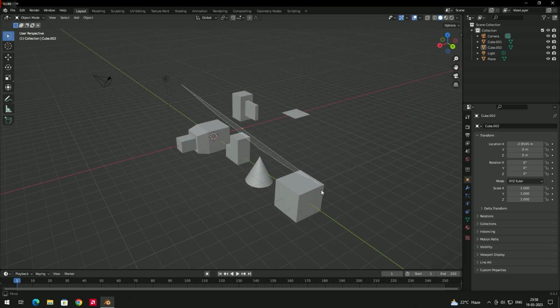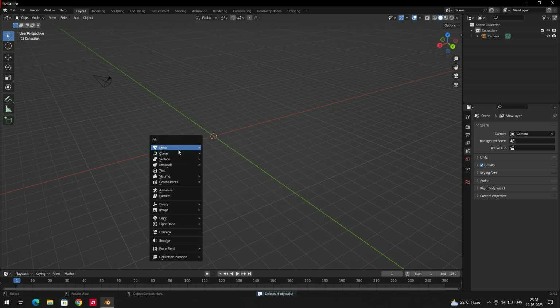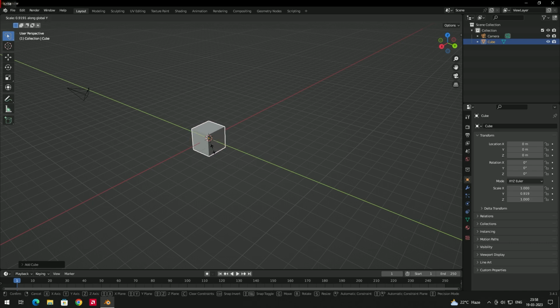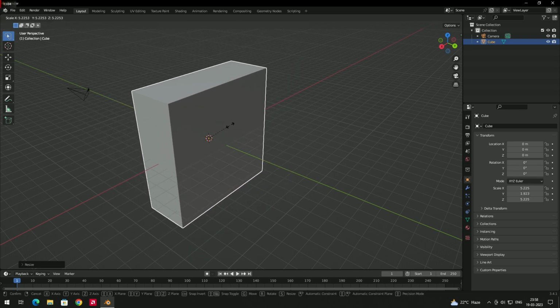Let's say I will delete all this. We can select everything and just delete. So I will create a cube here. Shift A, mesh and cube. Just I will scale in the y-axis, and now I will scale uniformly.